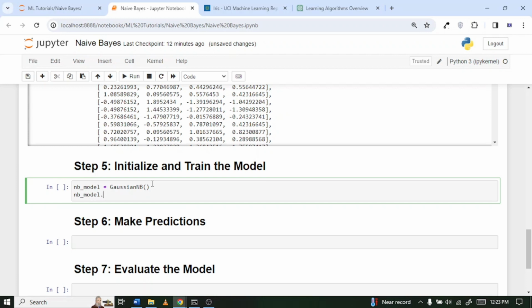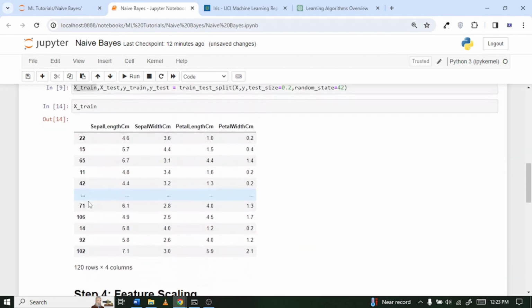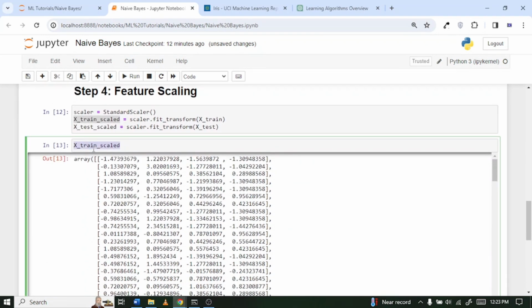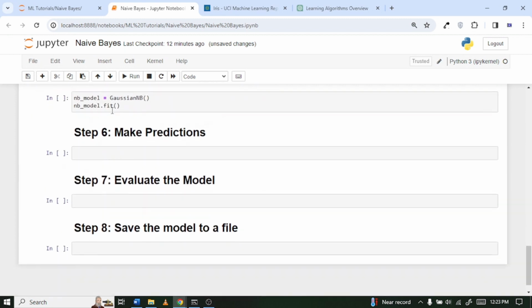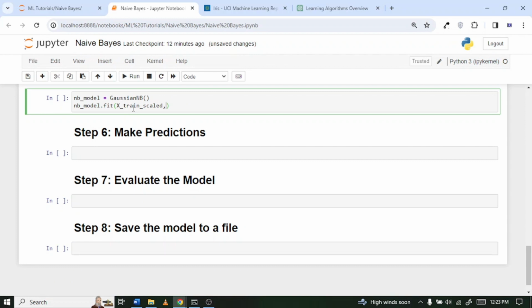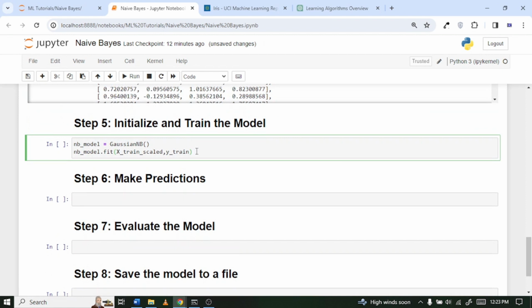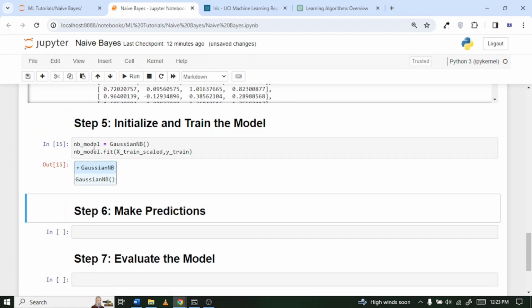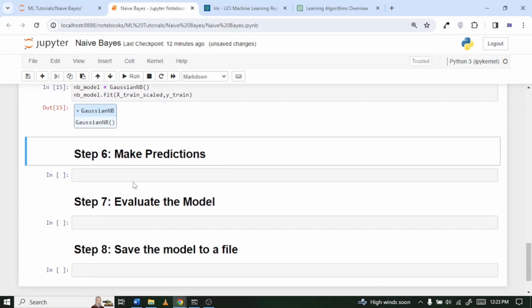Naive Bayes model dot fit. You have to train it with our scaled version of our features, so I'm just going to pass that one here. I'm also going to pass the y train. Now we are going to run it. So we've been able to train our model. Now we can make predictions.